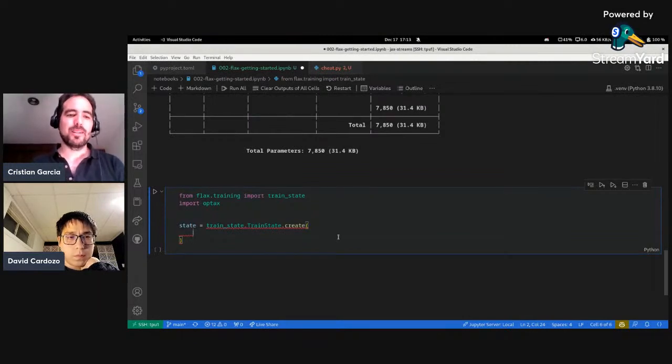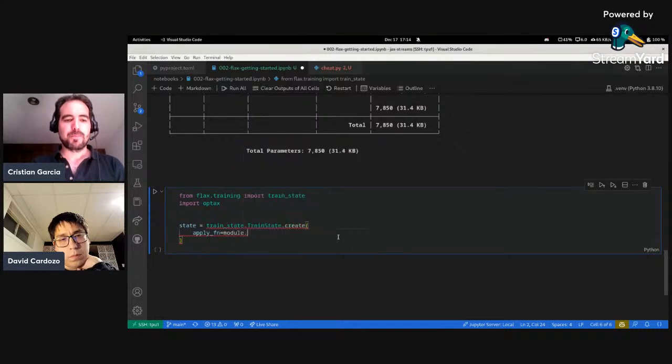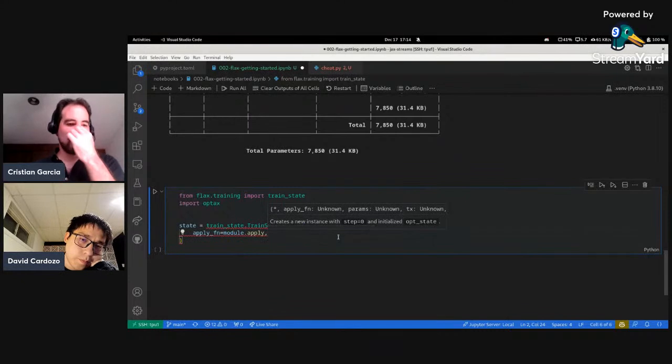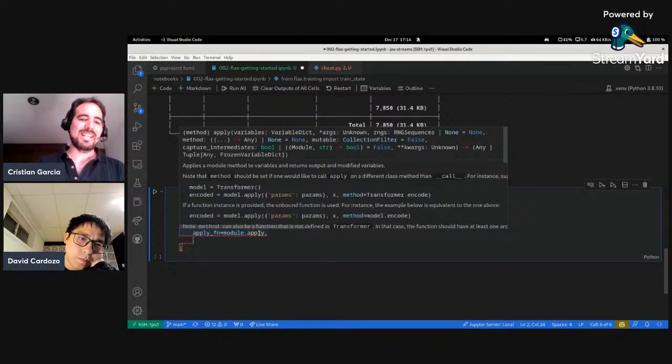Remember, this is a little bit like a functional API. So we say apply function, and what are we going to use? Well, we're just going to use the apply function from our module. The call, right? Or the apply, sorry. The apply. Well, we saw it in Flax getting started. So we're going to use that.